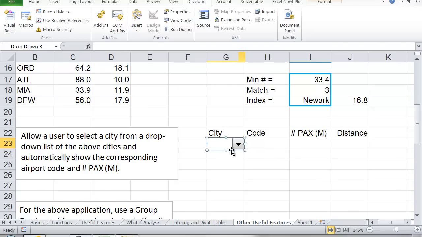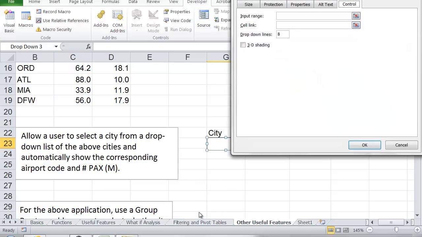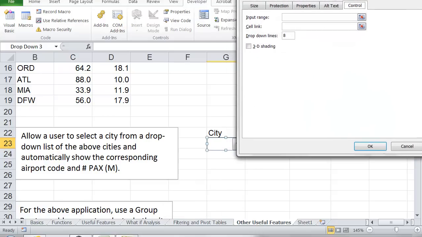Now you see this outside thing? If you position it just right and right-click, you get this little menu that pops up. What we want is to control this whole tool, this form control. So we click on Format Control, and here's what comes up.